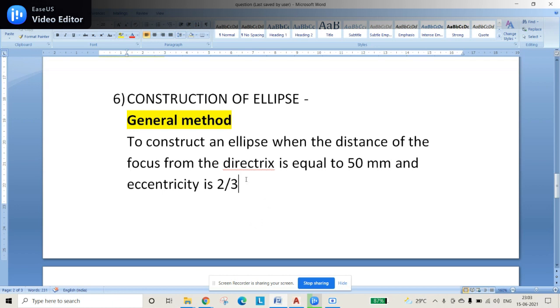Here the concept is eccentricity E value will be less than 1 for ellipse. E value, if it is greater than 1, it is for hyperbola. If the E value is equal to 1, then it is for parabola.